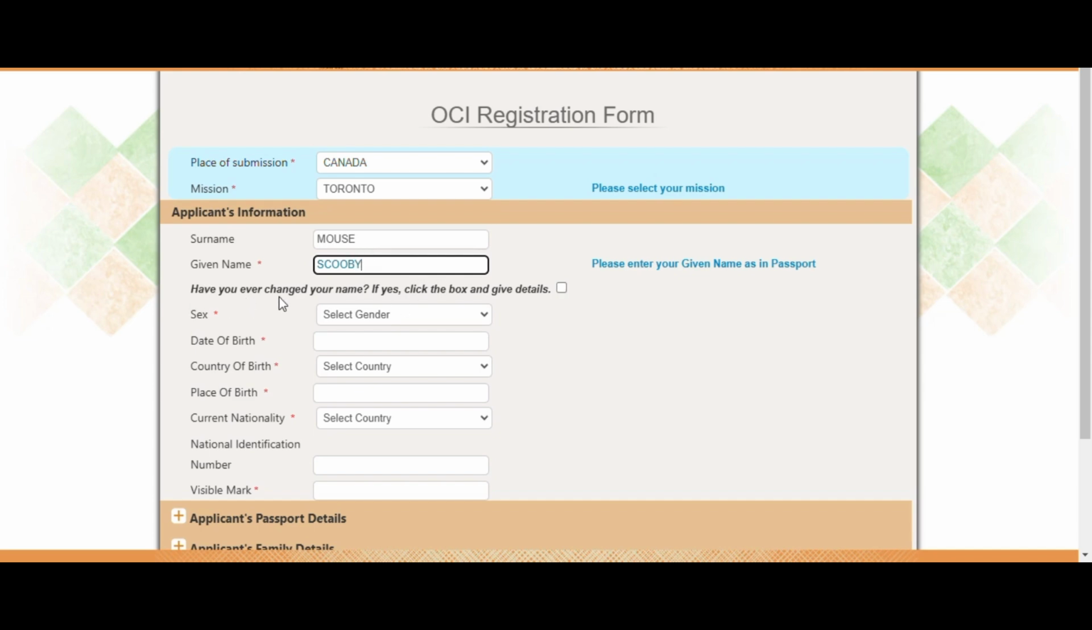Now this question, have you ever changed your name? If yes, click the box and give details. So if your Canadian passport and Indian passport have different names, only then select this box. If your Canadian passport and Indian passport, which you cancelled, both have the correct names, like the same first name and last name, do not check this box, because maybe before marriage your name was different, after marriage it is different, but your Canadian passport and Indian passport have the same name, they will reject this application and you have to go back. So only if the names are different in Canadian and Indian passport, only then select this. Otherwise, skip to the next question.